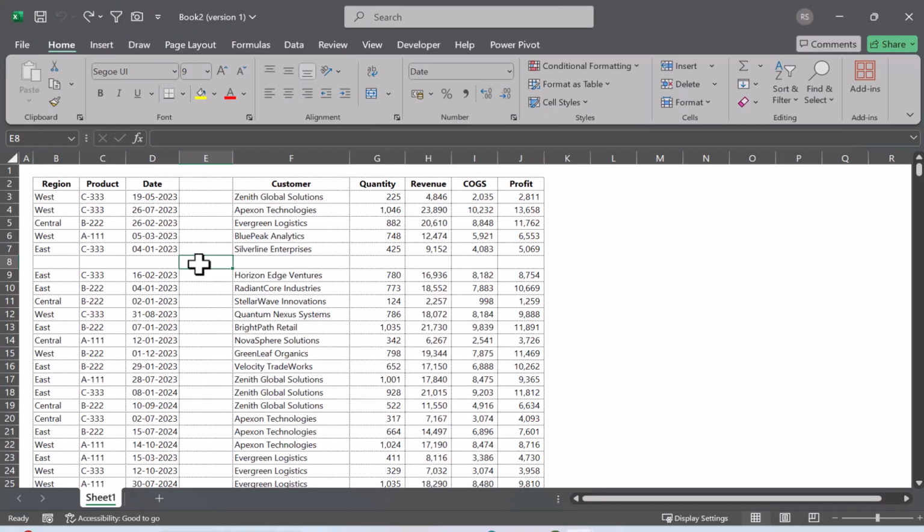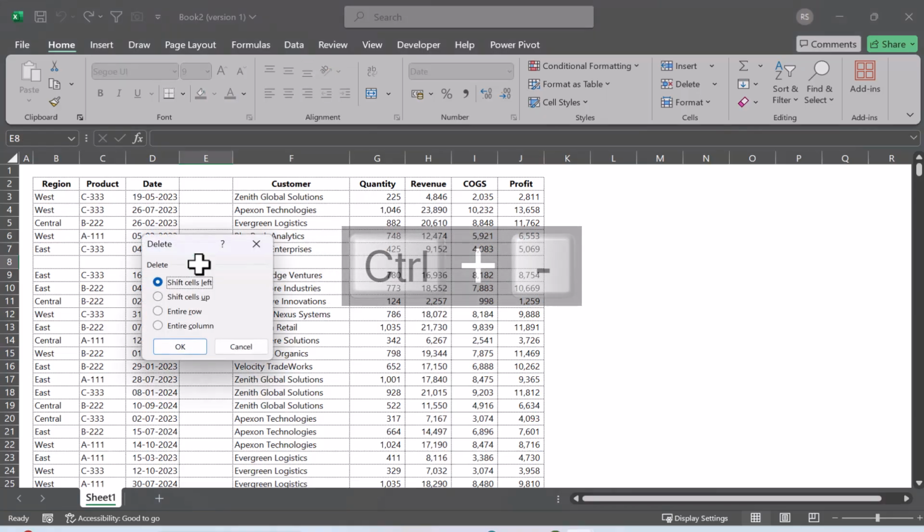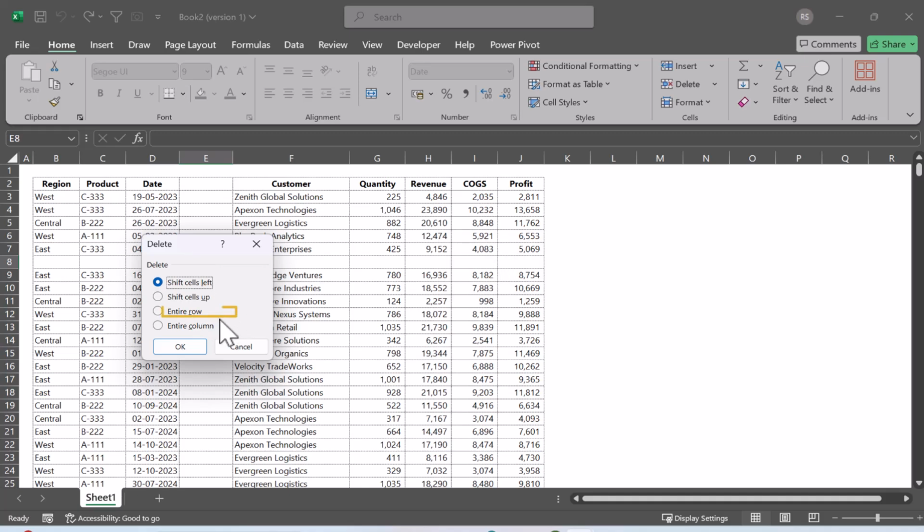To delete a row or column in Excel, please press Ctrl minus. A pop-up window will appear like insert. Then select the row or column you want to delete and click OK.